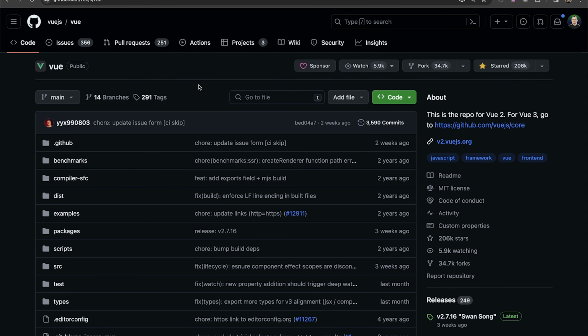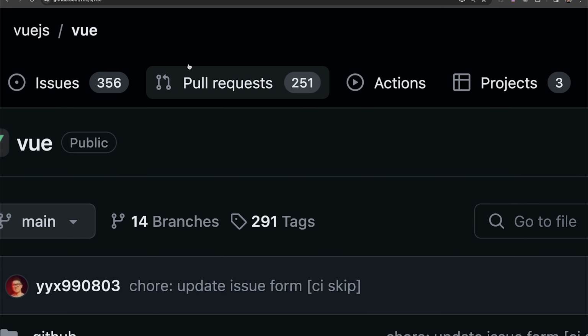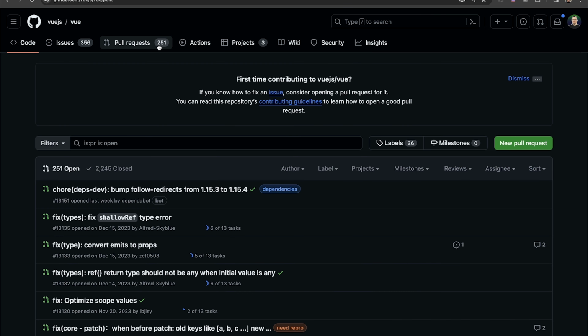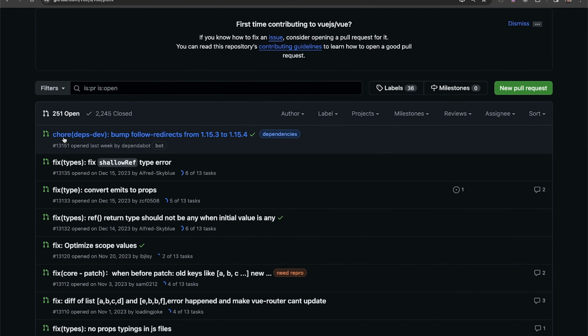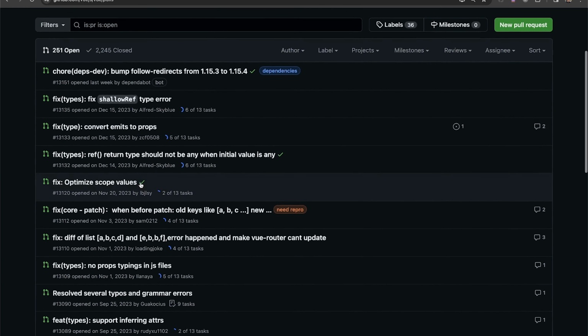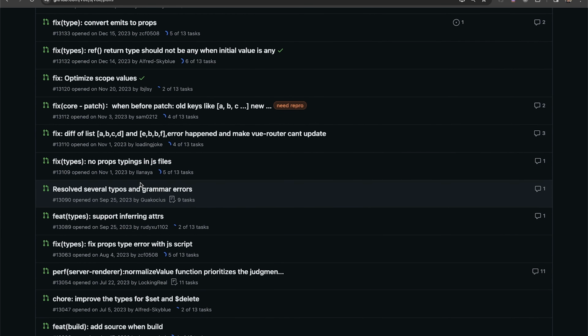Let me switch to another repo to show you. Here we are on Vue.js, and we can see here on the top that we've got 251 pull requests waiting for the repository of Vue.js. So if I click here on this pull request, we can see exactly what I explained to you, core, fix, with some other references about projects and problematics linked to Vue.js.